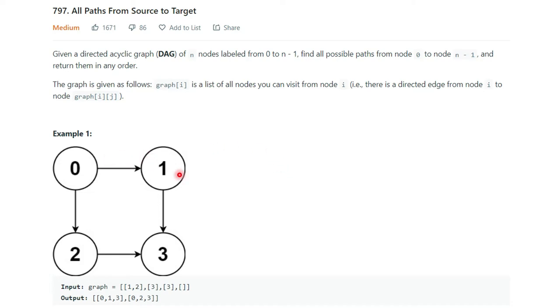So here one example is there where four nodes are present. We have to find all the paths from node 0 to 4 minus 1, that is the third node. So from 0 to 3 all the paths we have to find. Here if we see, we have two paths from 0 to 3. One is 0 1 3 and one is 0 2 3.